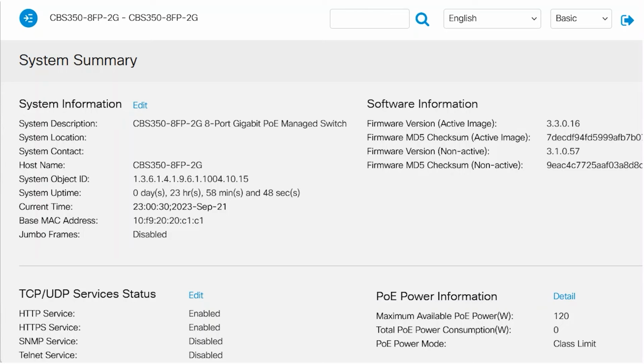Now that everything is set for the RADIUS server and it's prepared for the CBS350 switch as a RADIUS client, it's time to set up the configurations on the switch. Once that is set, I'll do a quick check to verify that everything is working as configured. To start, log into the CBS350 switch.